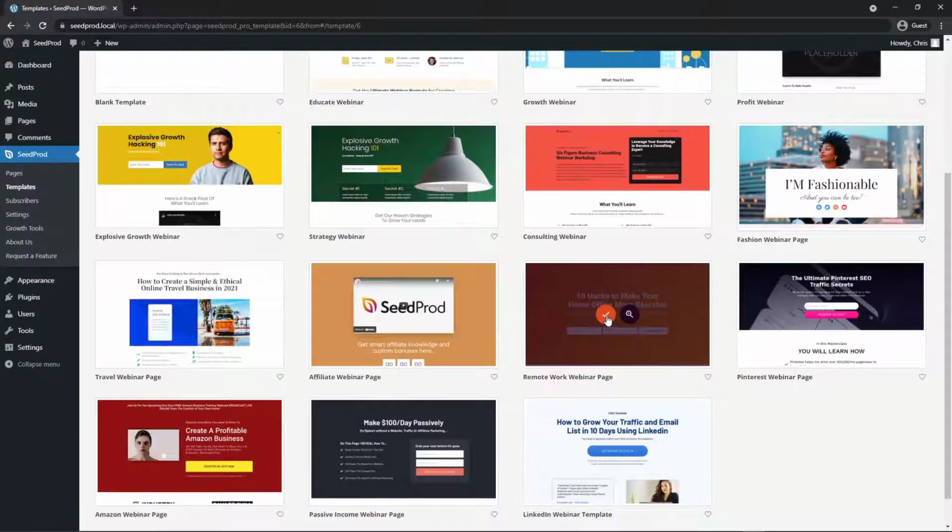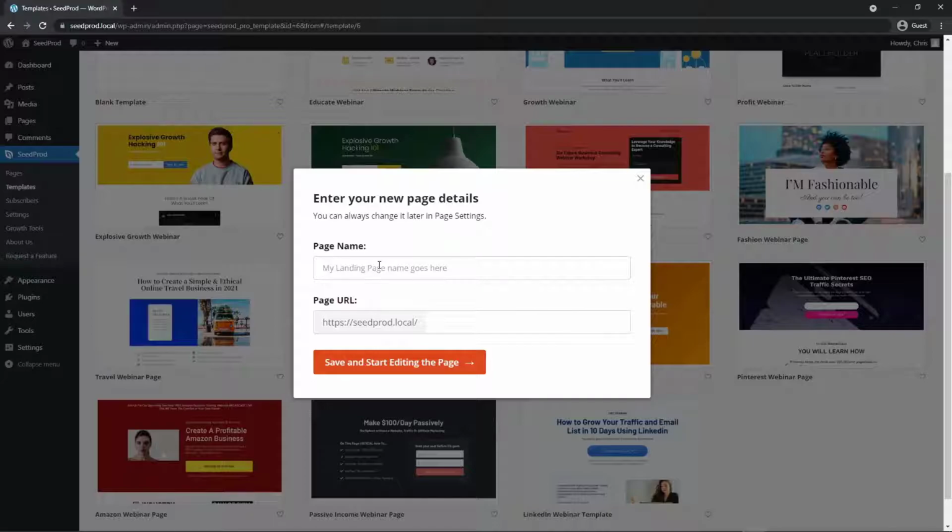So I'm going to click the little check mark here to import this, and we're going to give it a name. I'm just going to call this event for the example, and then you can save and start editing the page. You can call this whatever you wish, whatever makes sense for your situation.